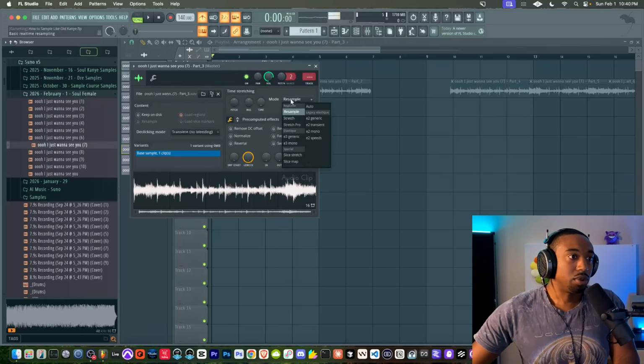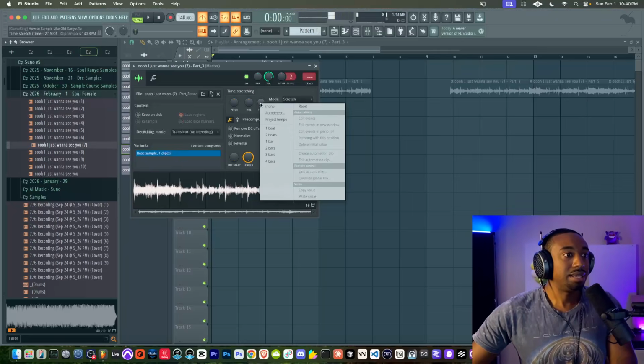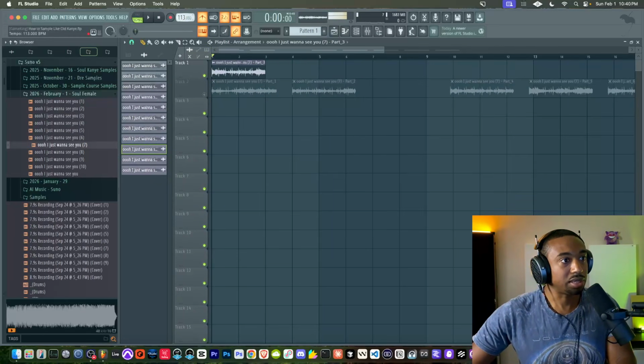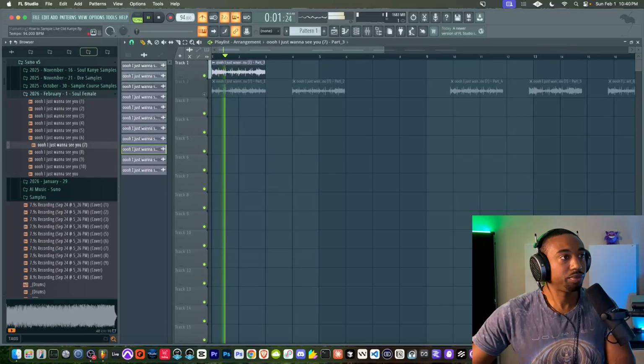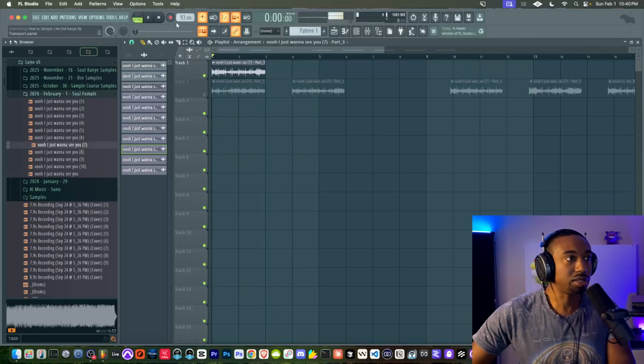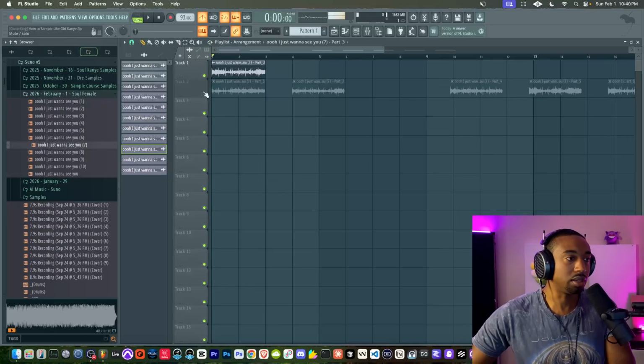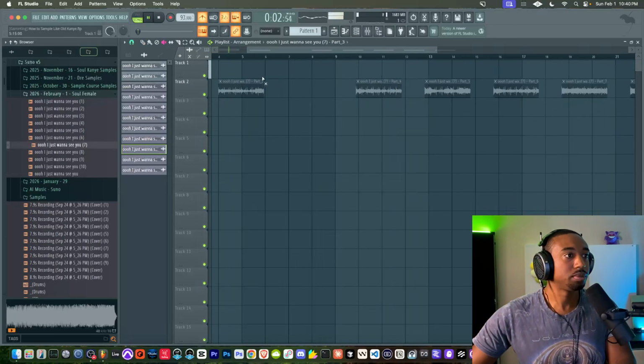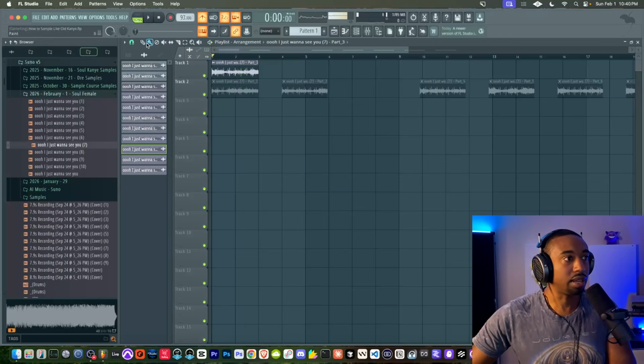Let's double click the sample, go to mode, stretch mode, right click the time knob and go to 2 bars. Now when we change the BPM, it will stay locked at 2 bars. So let's tune this down to 93 BPM. I feel like that's a natural BPM.